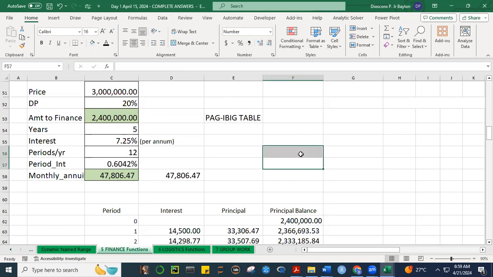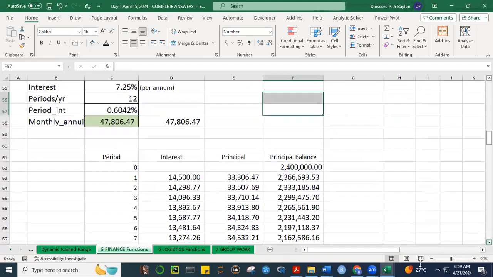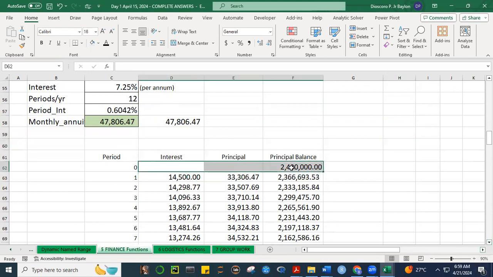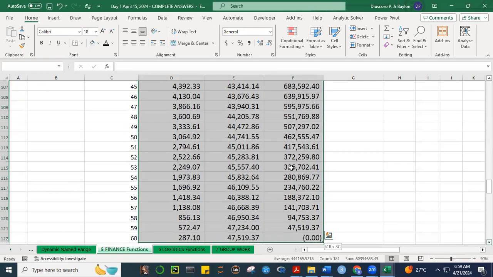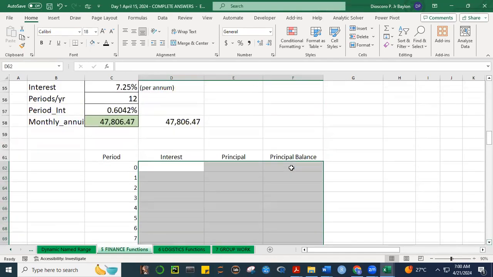Okay, so that's the monthly amortization. That's what we're going to pay for the next 60 periods. Then how do we now create an amortization schedule? Okay, let me delete everything here so that we're going to create our own.